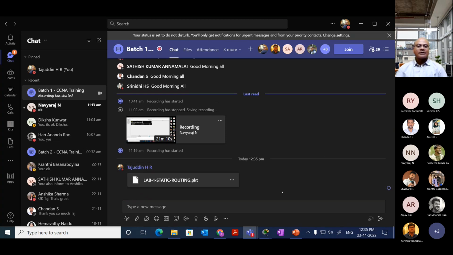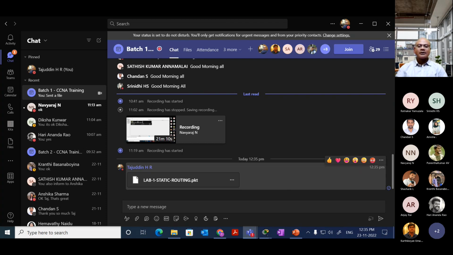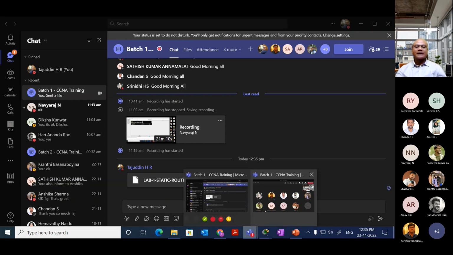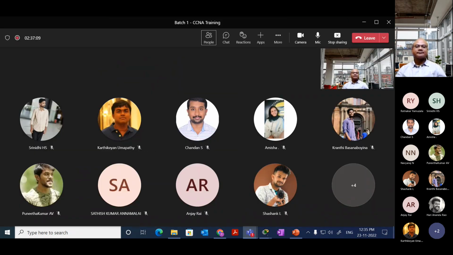Okay, so now lab one, static routing. I think you are able to do it. Right now, guys, do it using two routers. Try to configure that. Before we complete the session, we still have 25 minutes left. I want you to do your static routing at least using two routers.